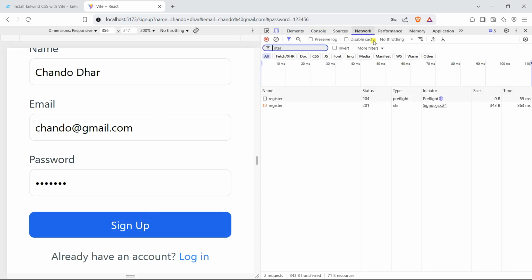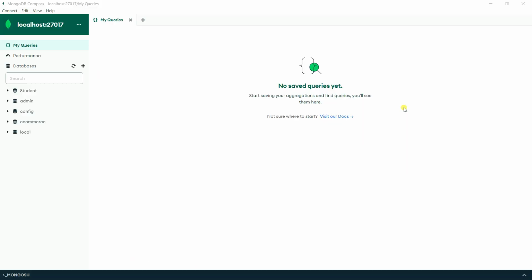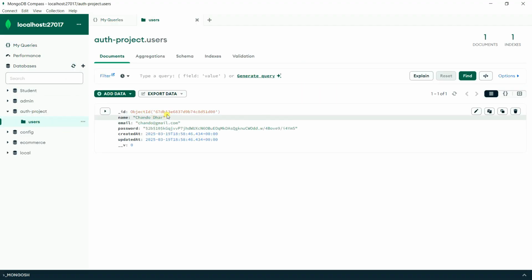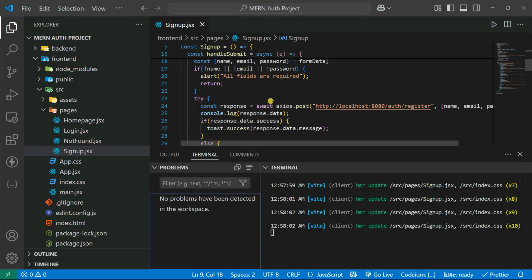If I go into this network section, you can see our API is called in the register. If I see the payload, you can see the email I actually sent using the registration. You can see the preview, user registered successfully. And if I go inside that and reload this one, you can see auth projects users. It will also create a new user. That's how our sign up page is working very fine.